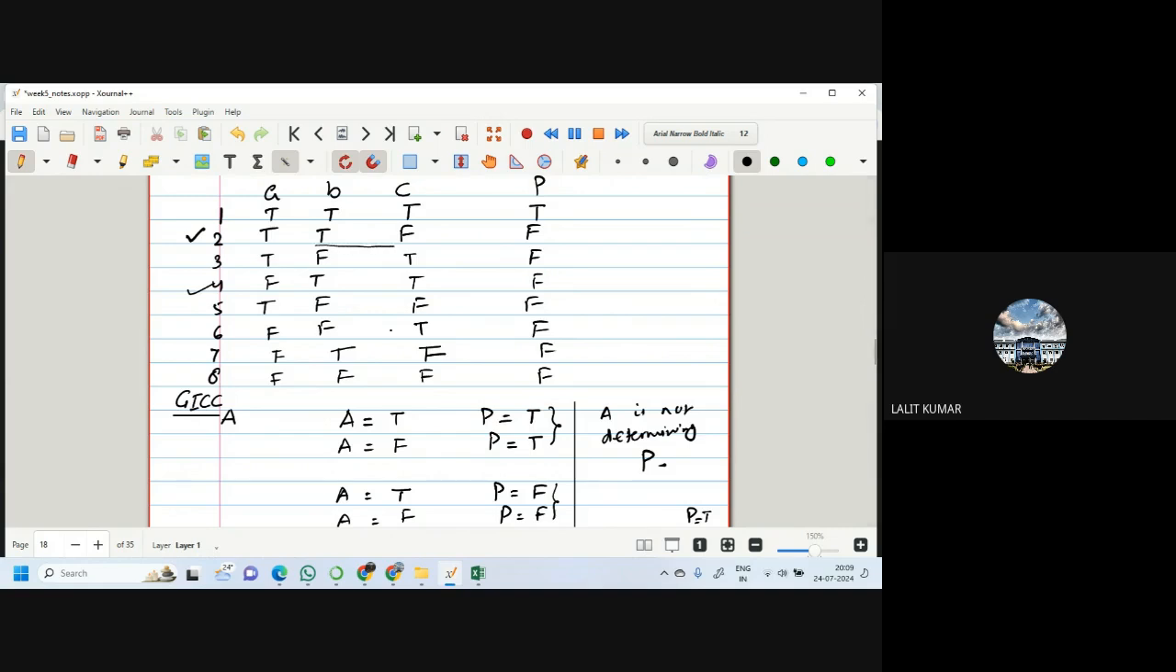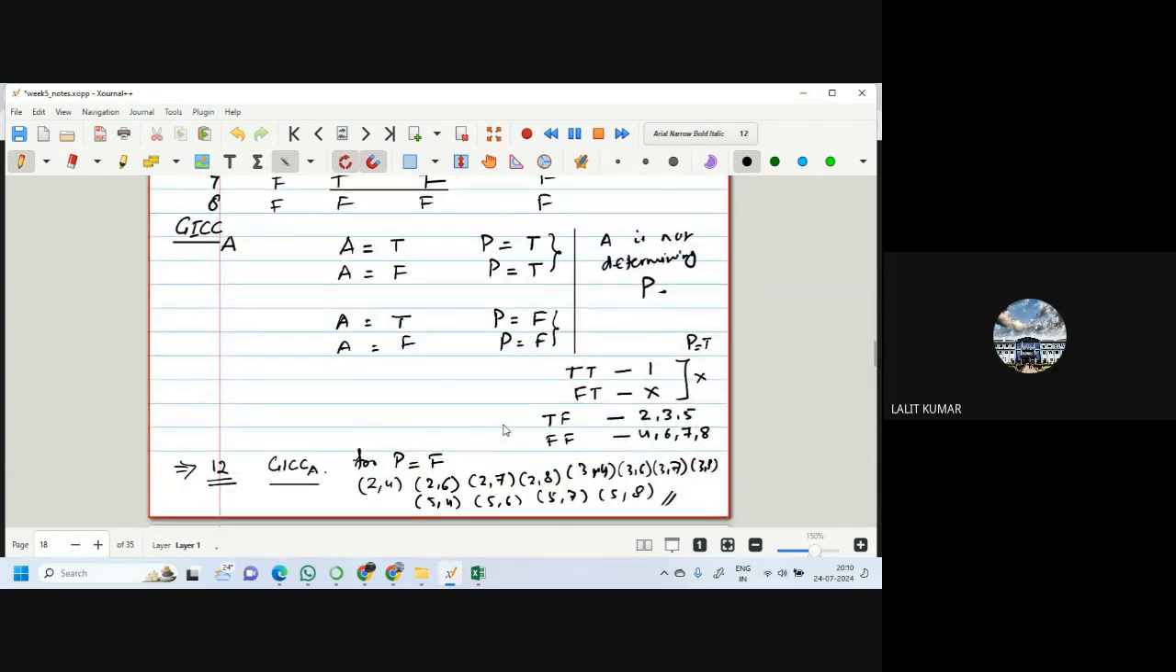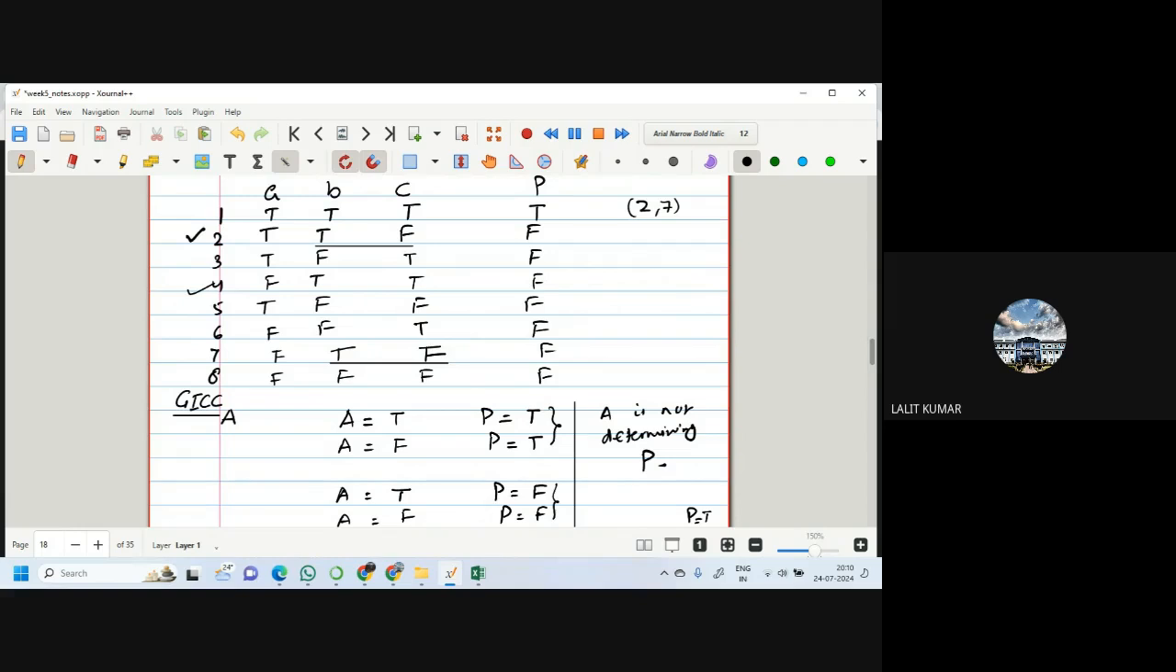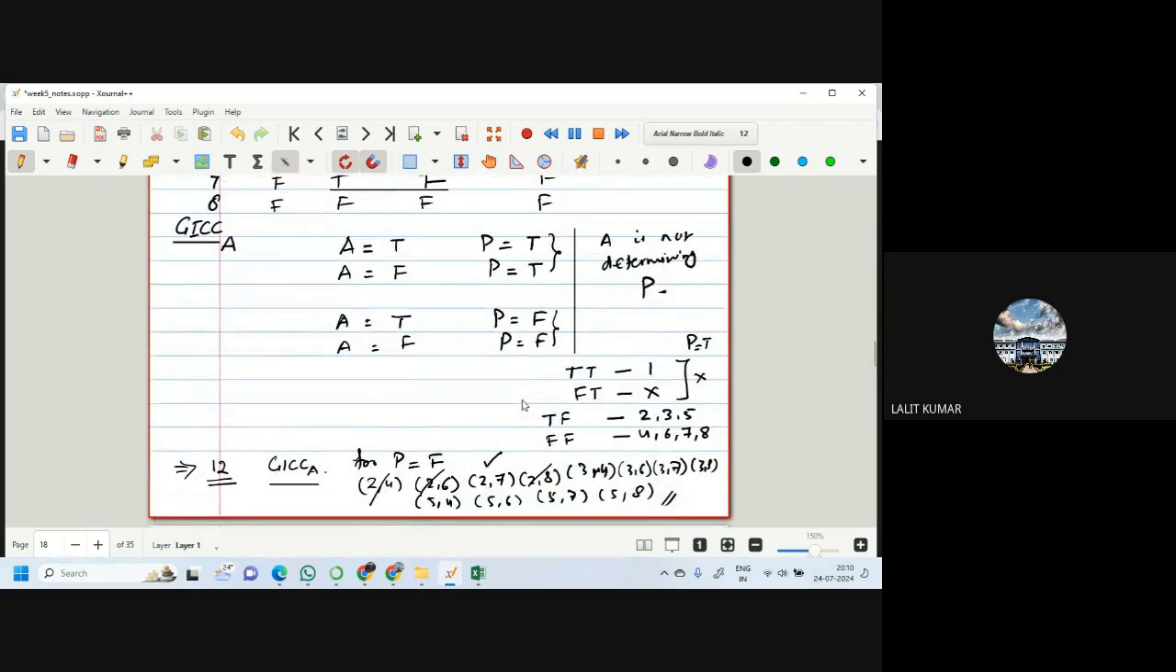This is TF, and where is our next TF? It is here. So one RICC will become 2 and 7. Okay, 2,7 is there. 2,4 and 2,6 will not be there, 2,8 will not be there. Similarly, for 3 we check. This is FT, and this is FT. So 3,6 is there. Rest all for 3 we can cut.